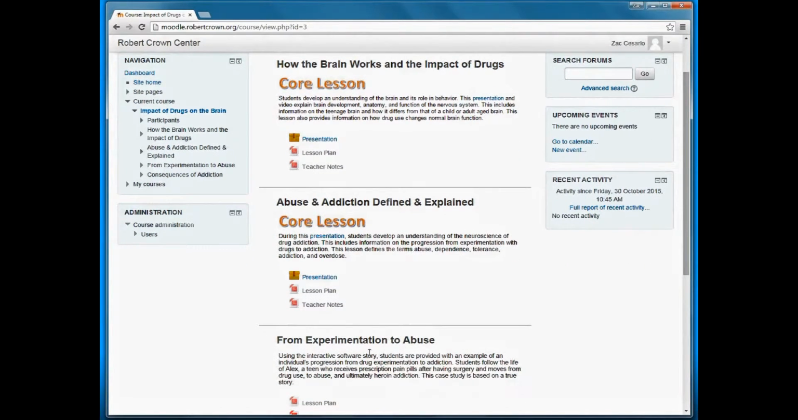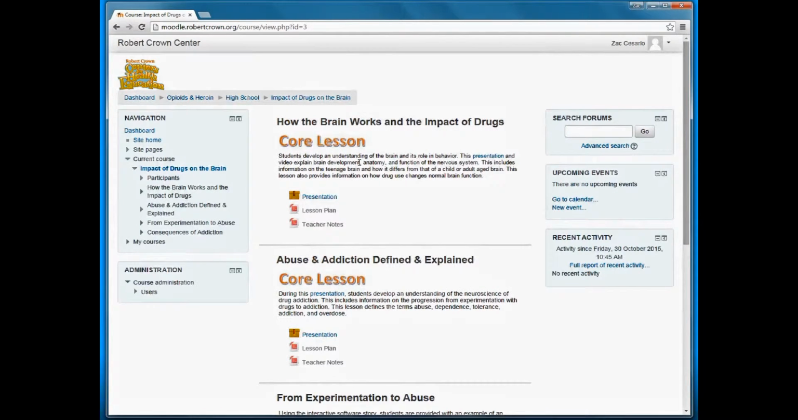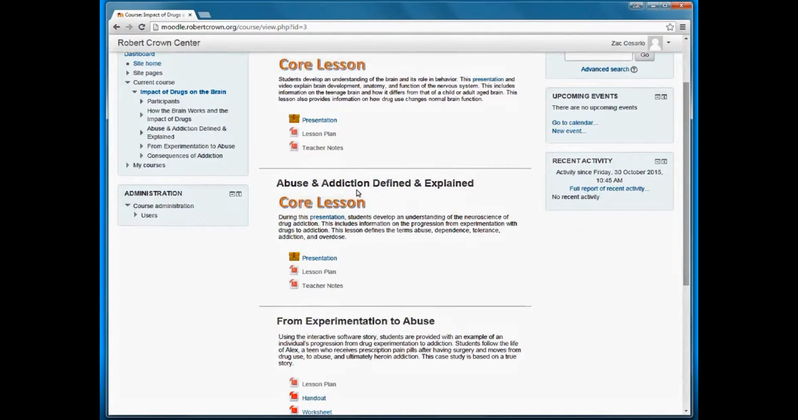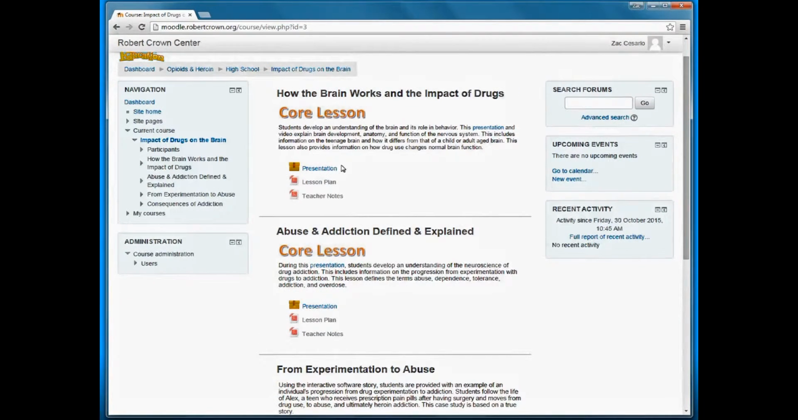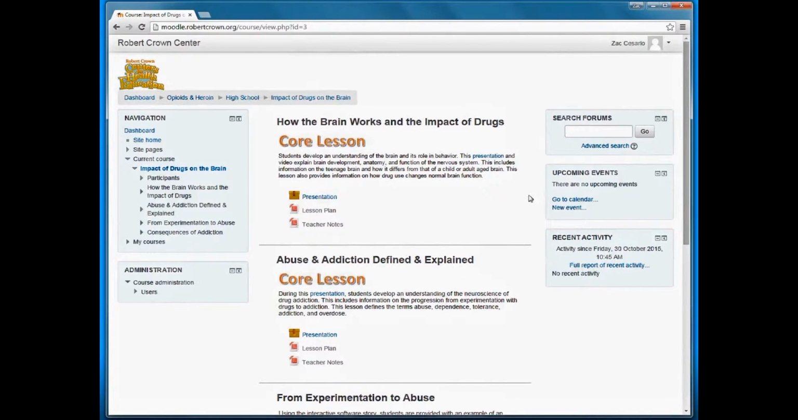Core lessons are the highlighted lessons per curriculum, high school or middle school, that we have identified that if you complete those lessons, you will meet all the objectives of our curriculum. So those are the simple core lessons, but you can also expand your curriculum to the non-core lessons if you'd like. It's strictly up to you and your staff. So let's go and start looking at some files. I'm going to use the lesson How the Brain Works and the Impact of Drugs here.